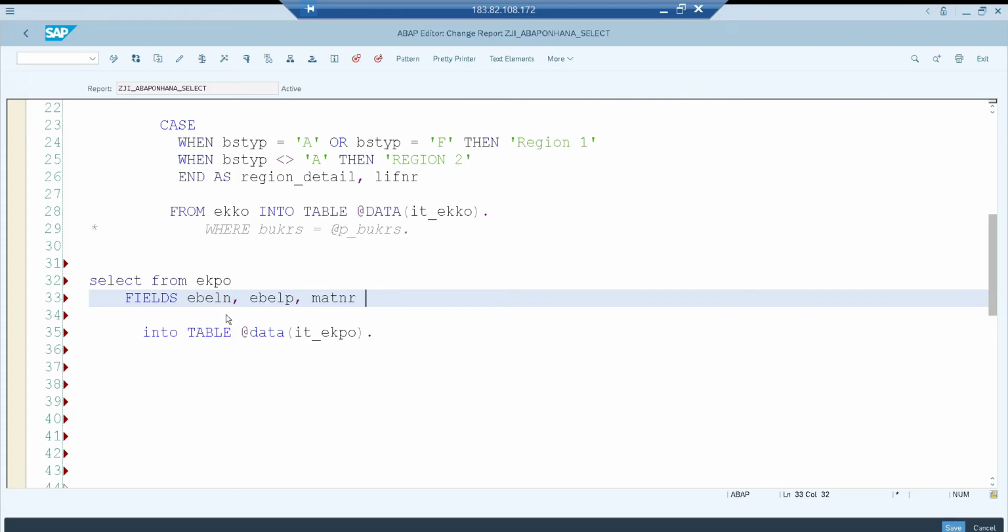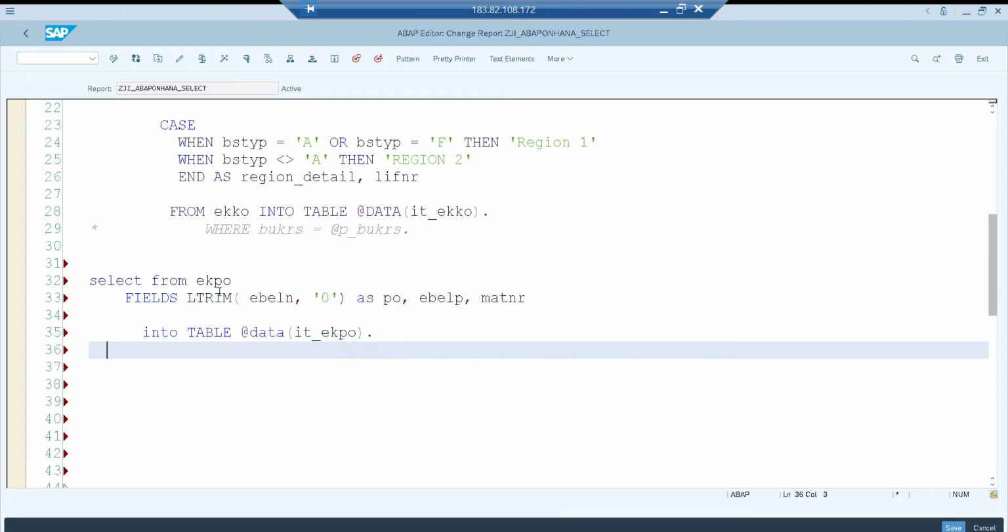SELECT statement. Okay, now I'm going to use some more functions. LTRIM. Normally we use this to avoid zeros. Instead of a conversion exit, you can use this function, as PO. So LTRIM is a function, and it will remove the zeros from your document number. Okay, LTRIM. And I need some other field with some values. Let me figure it out.